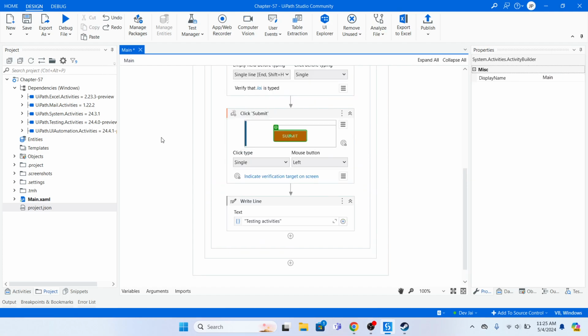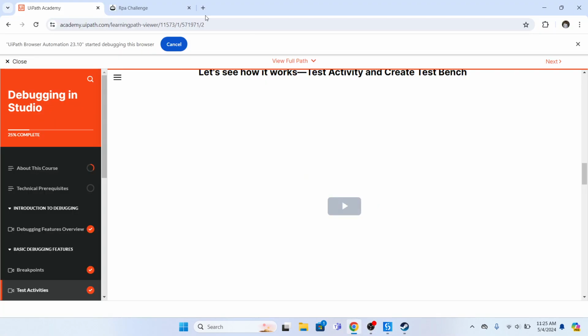So guys, we have seen run from this activity, we have seen run to this activity, we have seen the test activity, how we can test a specific activity, and how we can create a test bench also in UiPath Studio. Pretty easy, guys, but also pretty important, because whenever you are using large automation workflows, it will help you a lot, right? So with this, a small video has been completed.